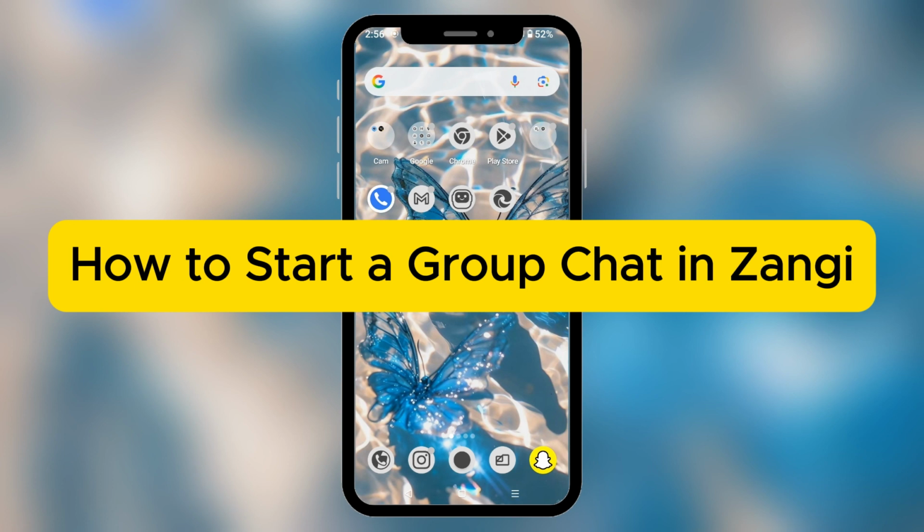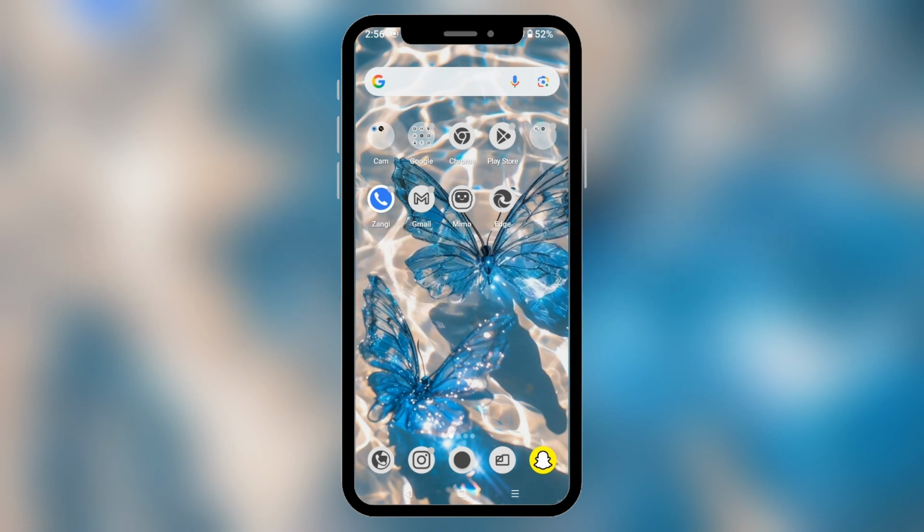How to start a group chat in Zangi. Want to chat with a few people all at once in Zangi? Starting a group chat is really straightforward. Let me show you how.